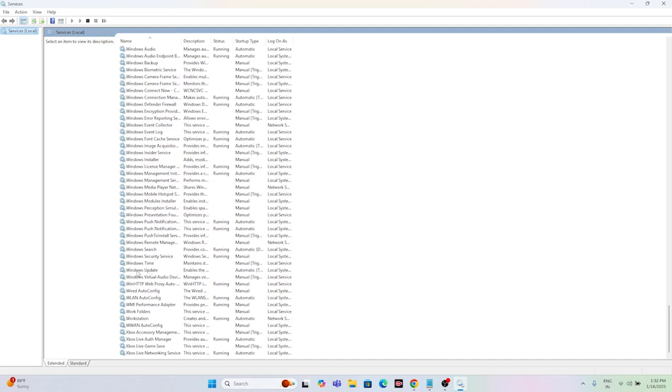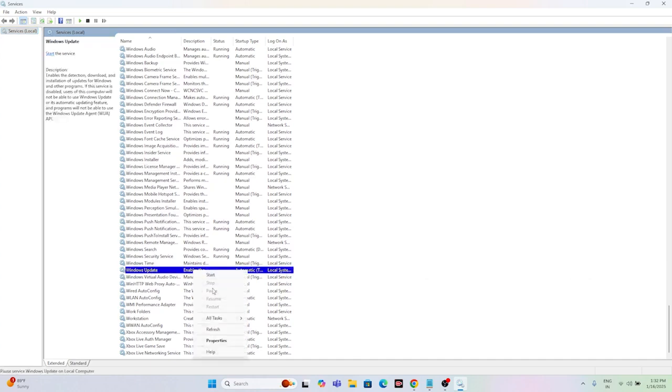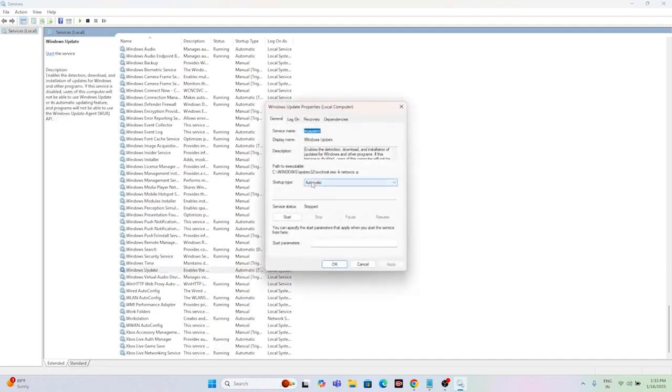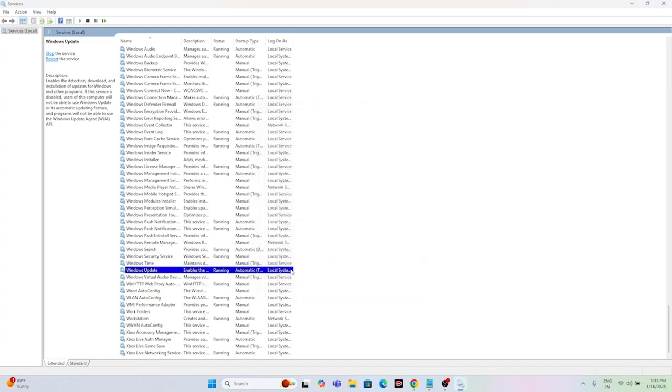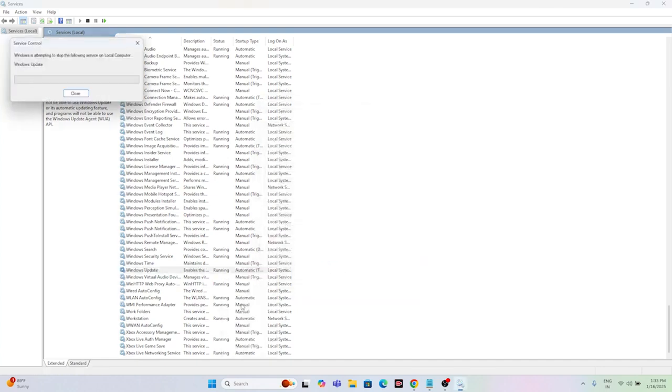So just right click, go to properties. Now from here, as you can see, you have to set this to automatic. Now go for start, and once it is done, go for apply and OK. Afterwards just go over here, go to restart. Now just do the restart. Once the restart is successfully done, we are fine with this one.